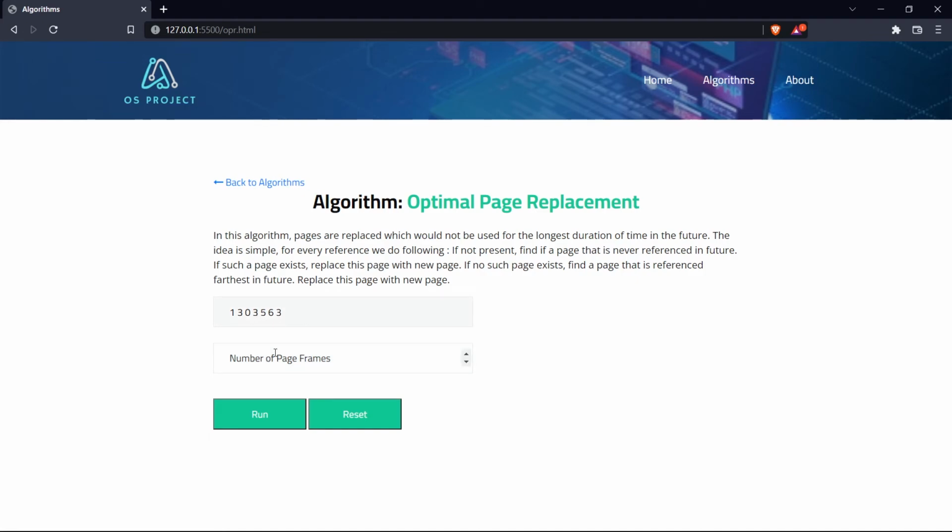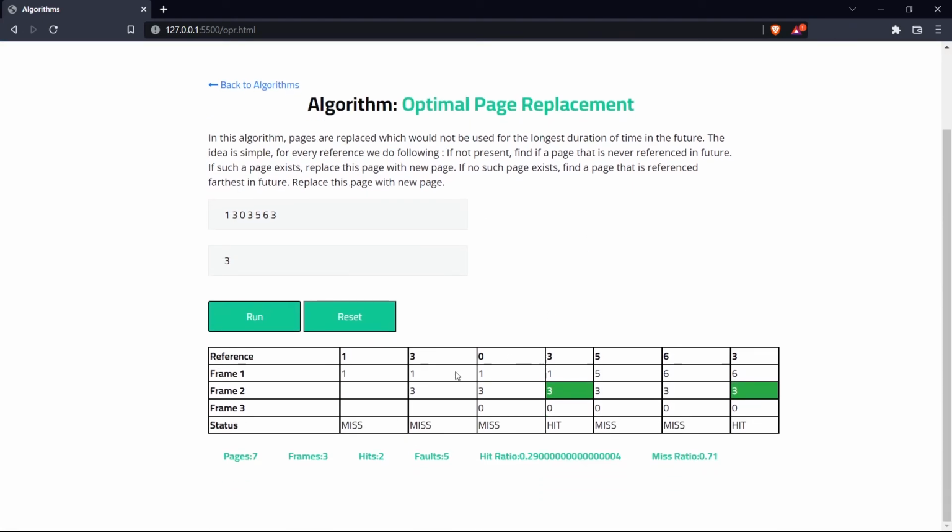We will use 3 page frames. As you can see, 1, 3, and 0 are added as 3 page faults. When we try to add the 3, we notice it is already present, so we count that as a hit and move to the next one.